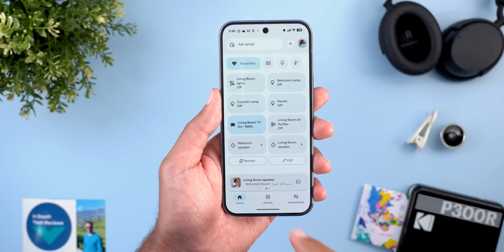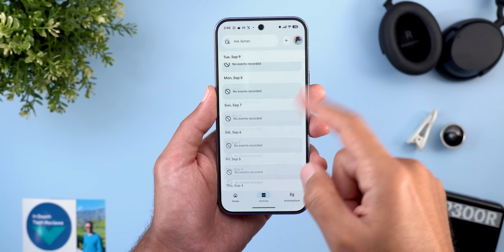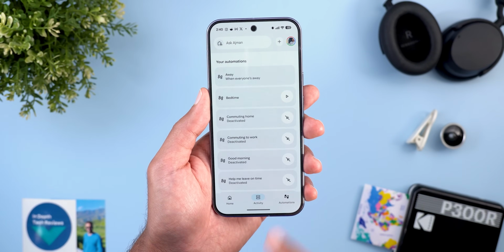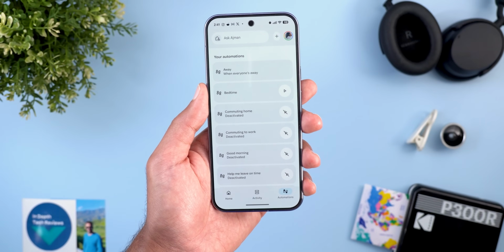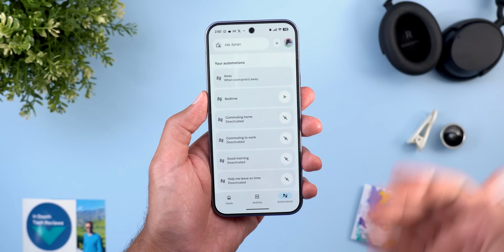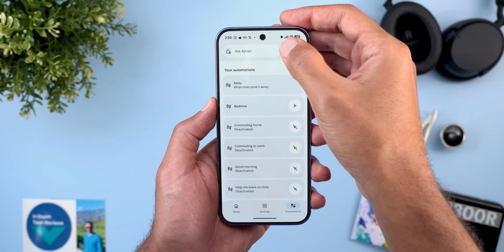The activity tab also got updated with a brand new icon, and here's how it looks now, but I don't have any activities to show you. Then we have the automations, which also got a brand new icon, and this is the new design of the page. Talking about the automations, the editor also got a complete revamp.